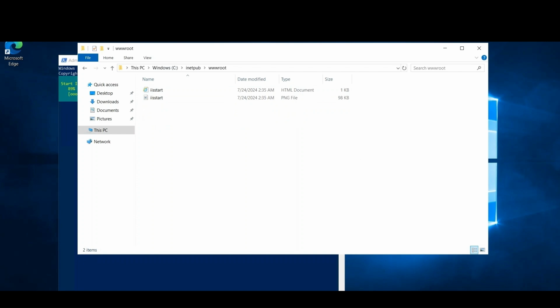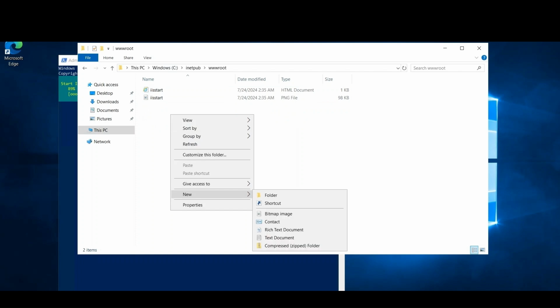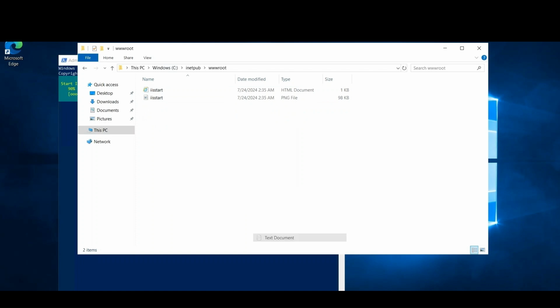Open Notepad and create a .txt file named default. Change its extension to .html and add your content. I'll just say welcome to VM1 for now. Save the file in the following location: under C, under inetpub, under wwwroot.